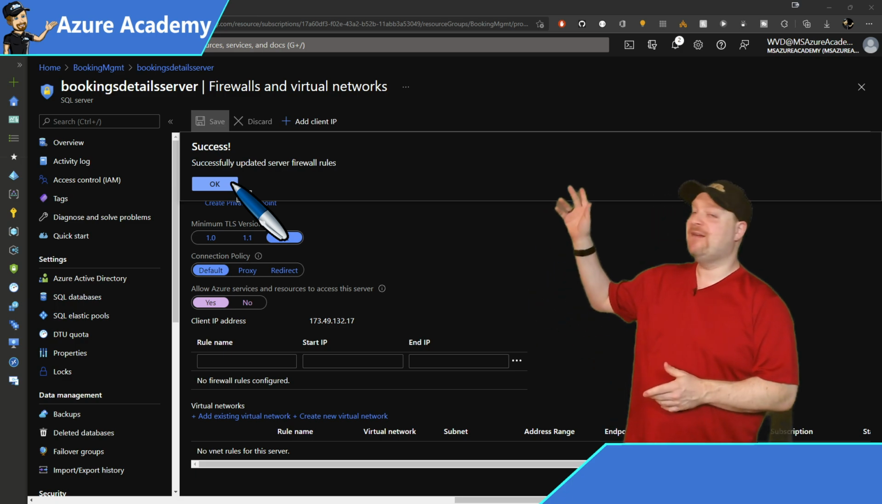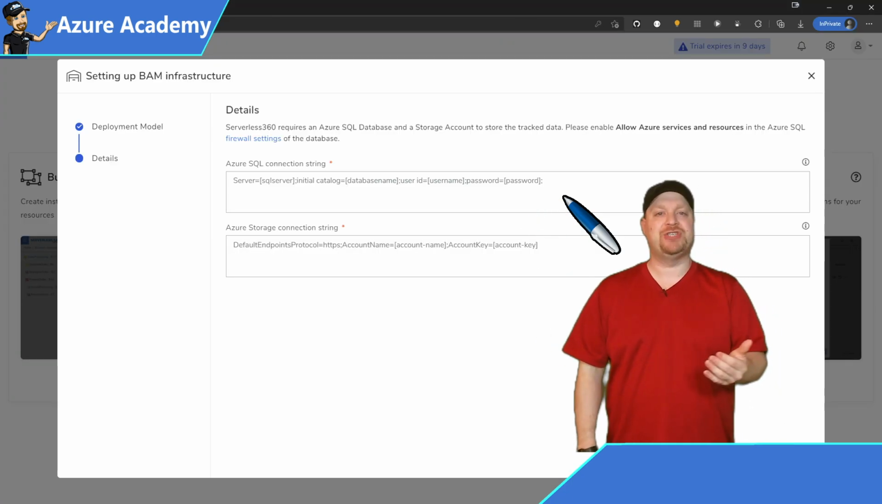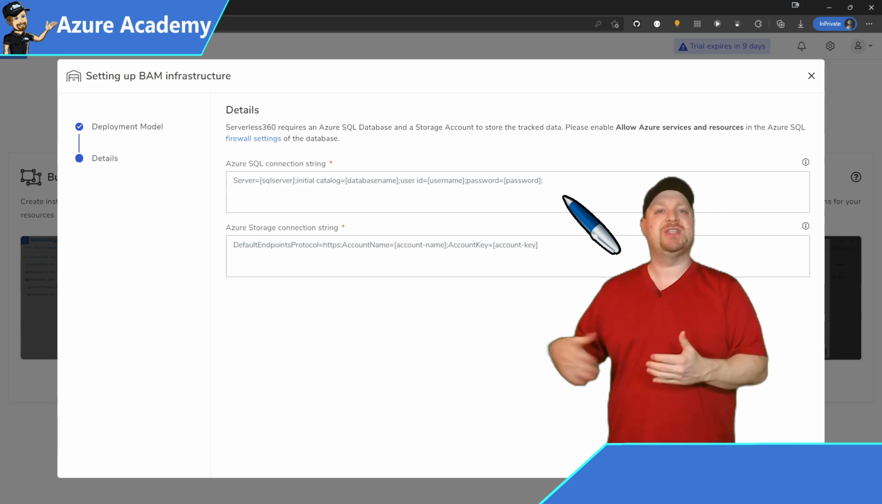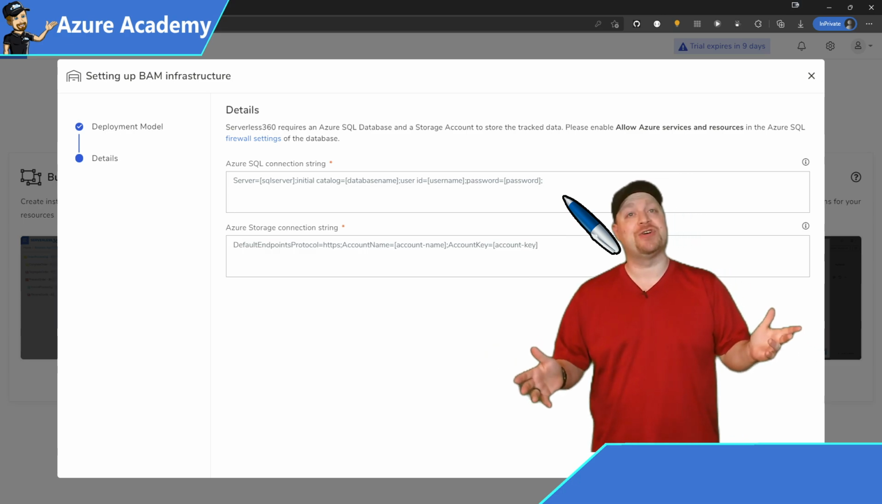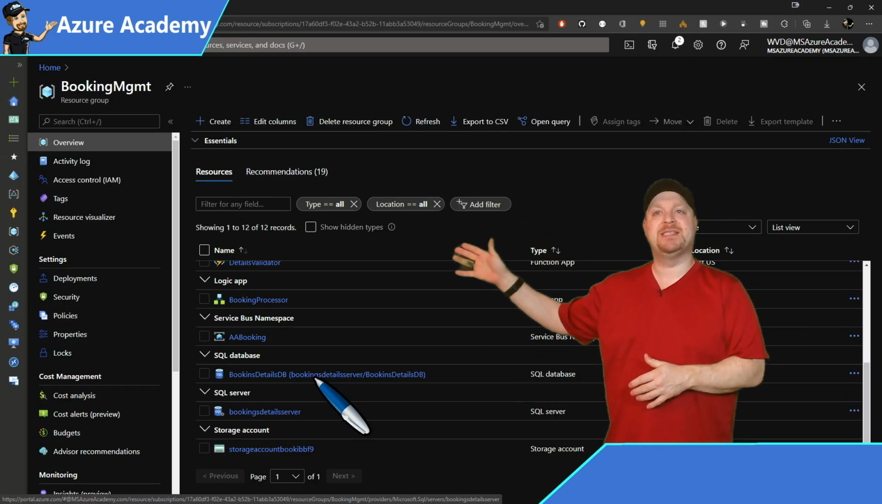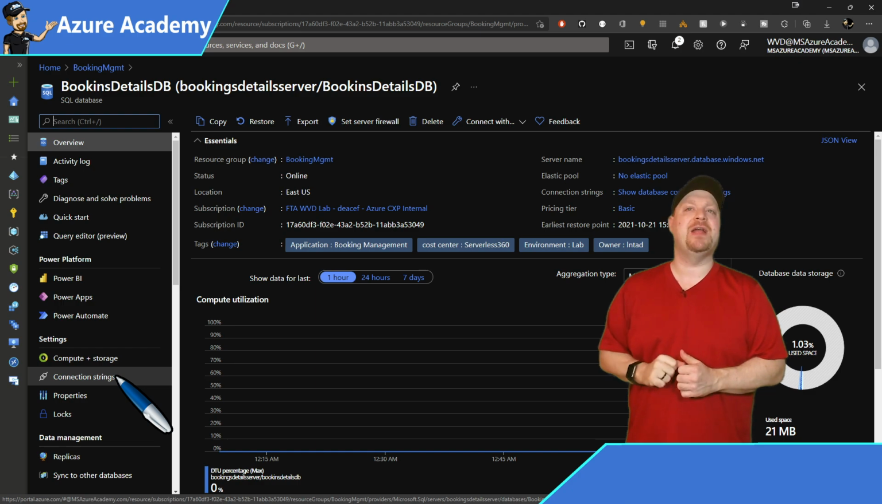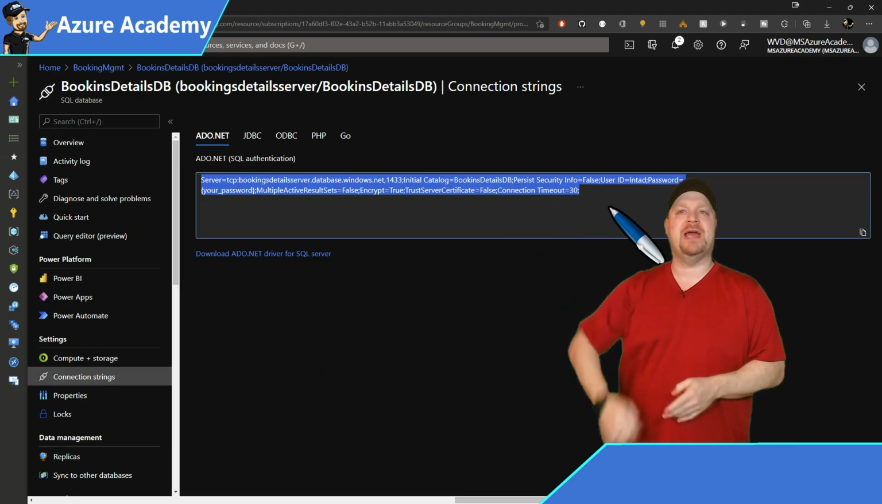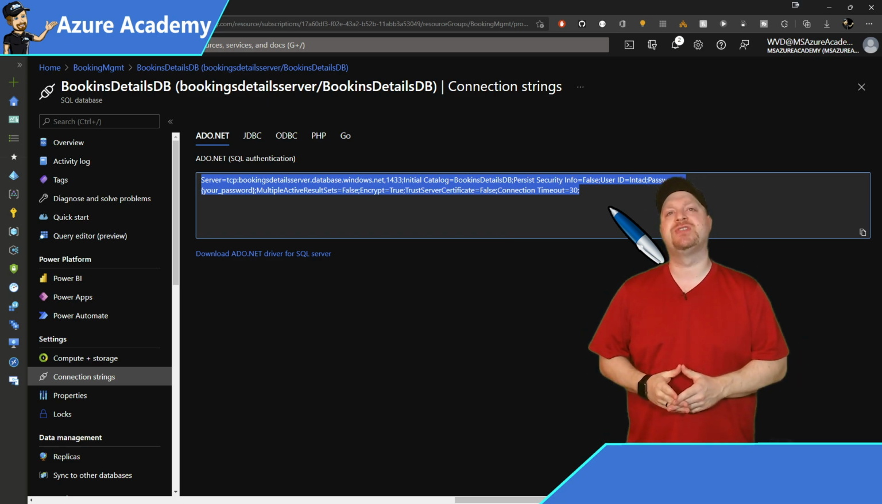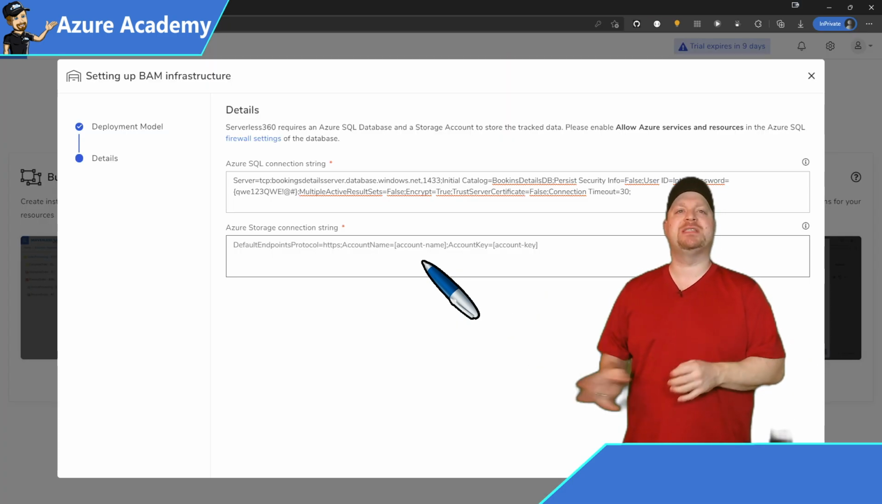Now we need to have our Azure SQL Server connection string so that Serverless 360 knows which database to communicate with. So back in Azure, this time go to your database, and on the left, you want to click on your connection strings. At the top here, go ahead and copy the whole connection string and then go back to Serverless 360 and paste it into the top box.